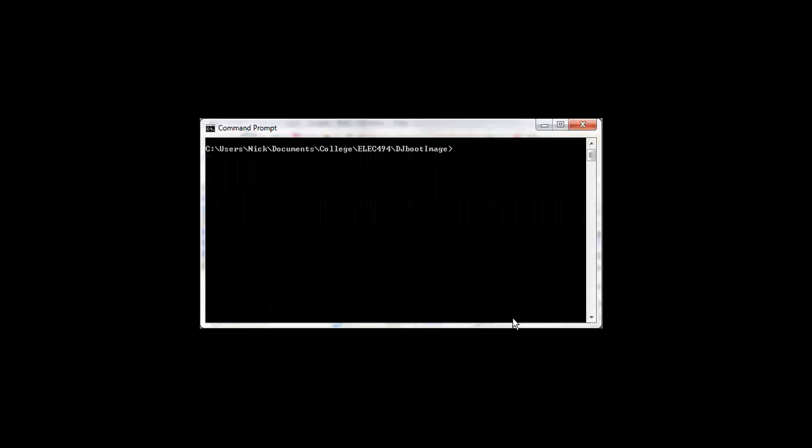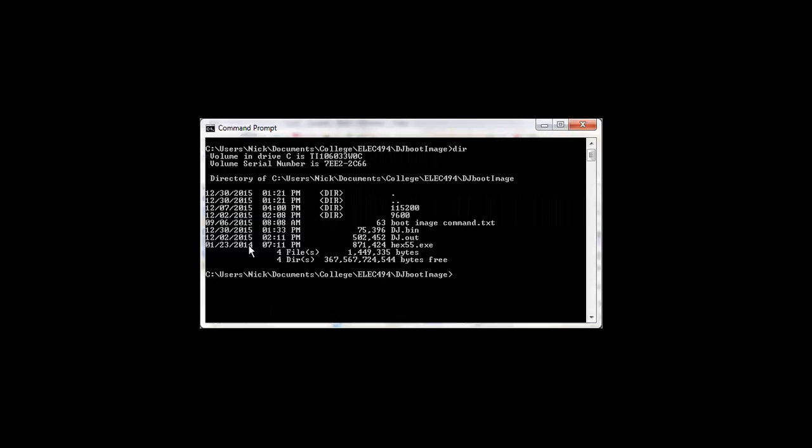Clear this out. And just do a CD to wherever your .out file is located. You can do a directory to show everything in there. There's your .out file. Now I'm going to create the binary file. This is the output file. All right, and boot.